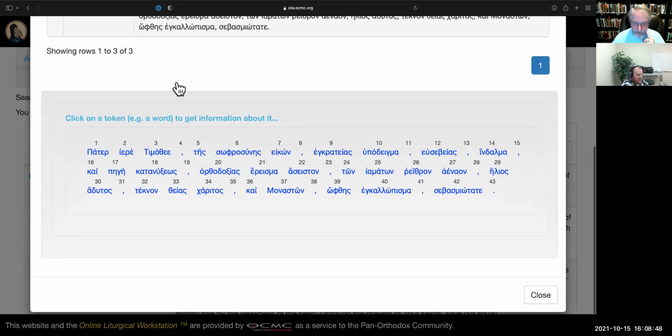And sometimes I will show them how to use this, click on a token and so on. But I think if it's for a translator, we might wait until we get to the editor.